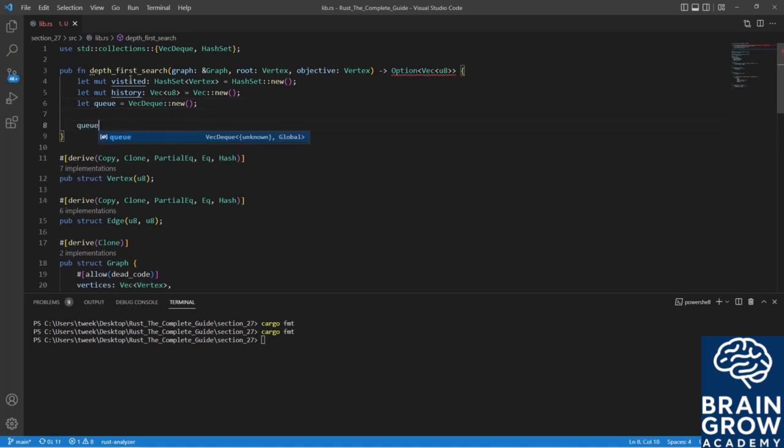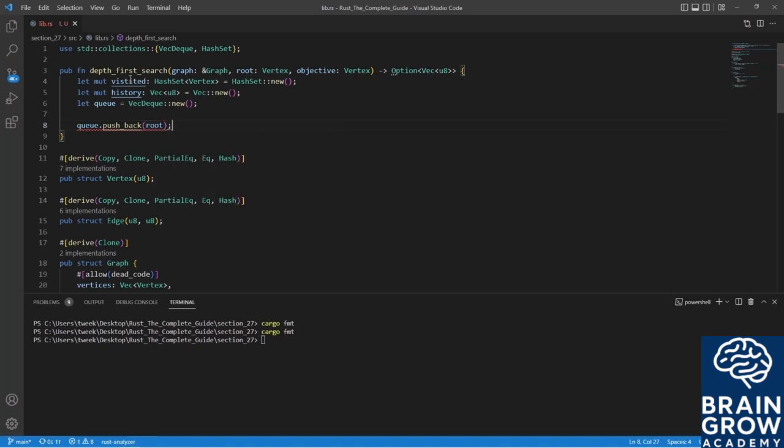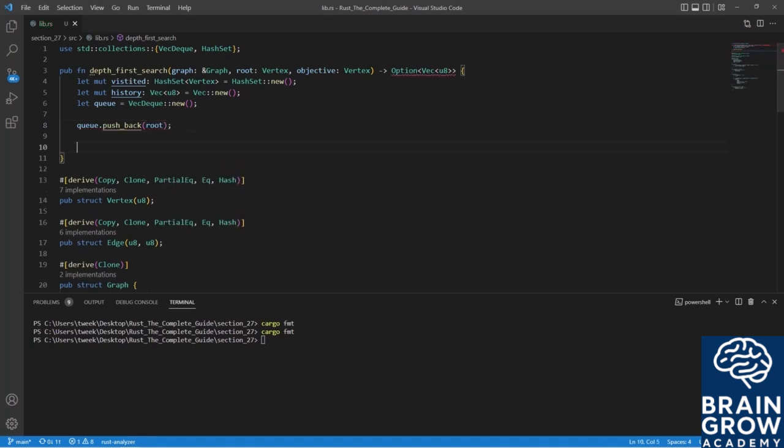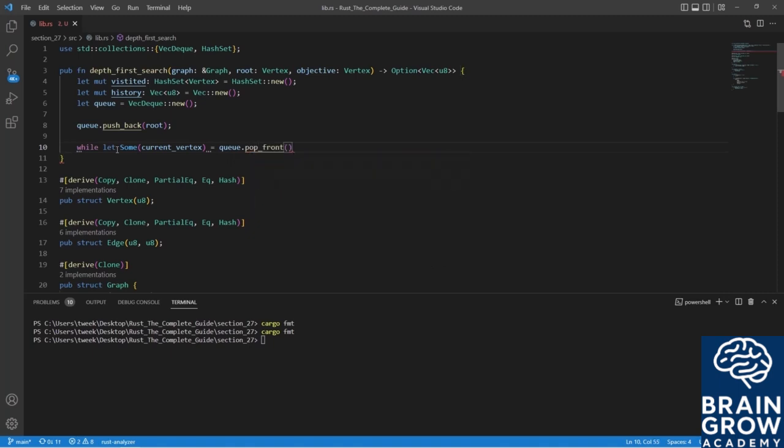So in our queue, since we know our first element is our root element, or our root vertex, we can go ahead and push the root vertex into the back of the queue. And so while there's an element in the queue, we need to get that element out of the queue. So we can say while let Some(current_vertex) = queue.pop_front.